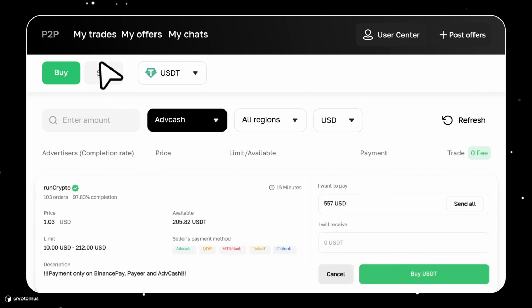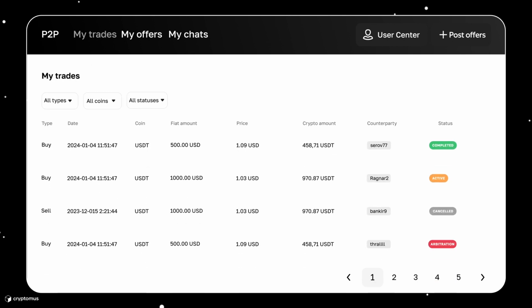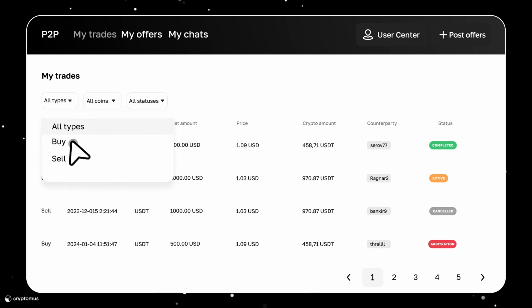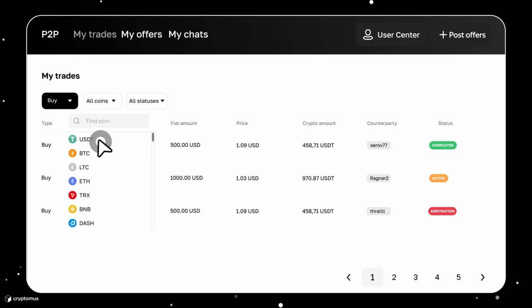Now let's look at the other available tabs. My Trades. This tab contains a list of your trades. Here you can view both open and closed trades. You can also use filters to search for specific trades, sorting them by type, cryptocurrency, and status.